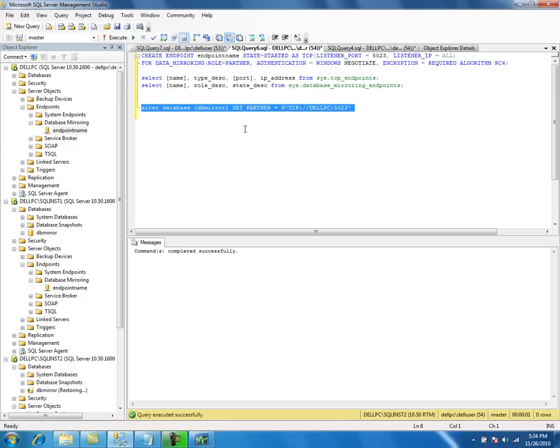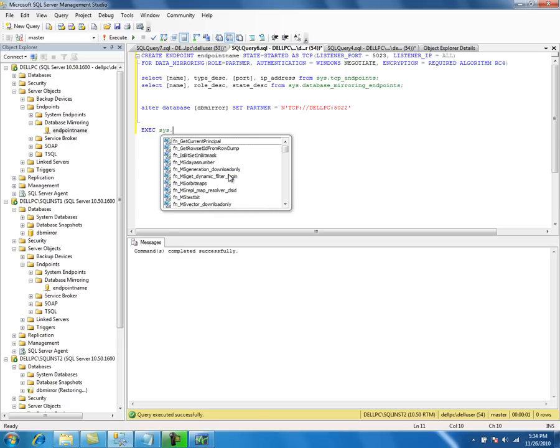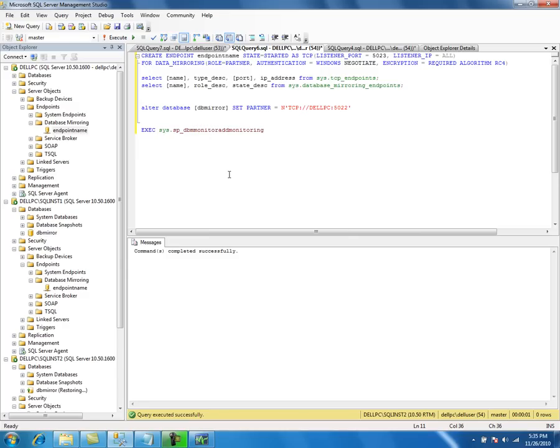Let us create the database monitoring job on the mirror server. Right now we are on the mirror server, SQL inst2. It says the job already exists because we have created the database mirroring using the GUI options just before, and because of that the GUI has created the job already.